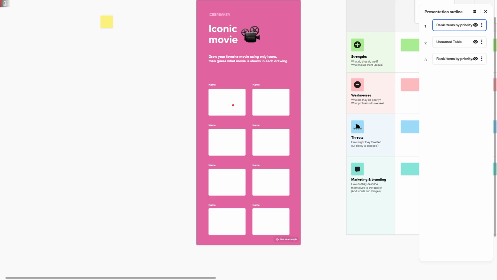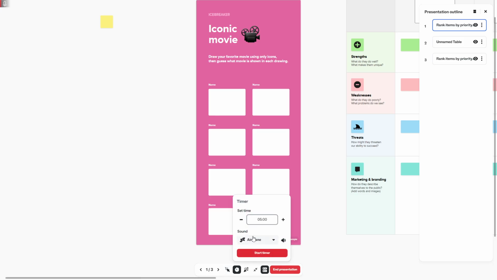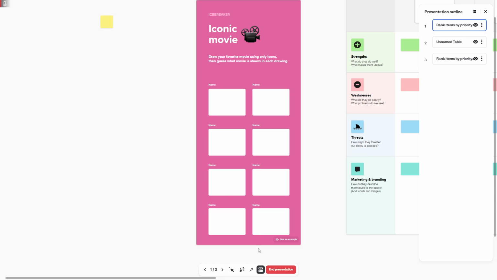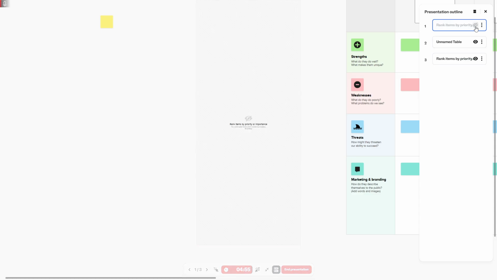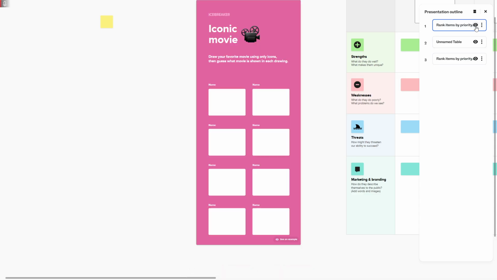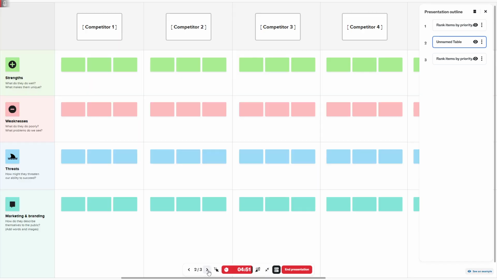If you need to manage your time efficiently, the timer icon is there to set and display a countdown, allowing you to keep track of the duration for activities or the overall presentation. There's also flexibility with the outline panel itself. It can be displayed or hidden on the side for quick navigation, letting you jump between different parts of your presentation effortlessly. With these tools and tips, you're well equipped to make your Mural presentations not only informative, but also captivating.